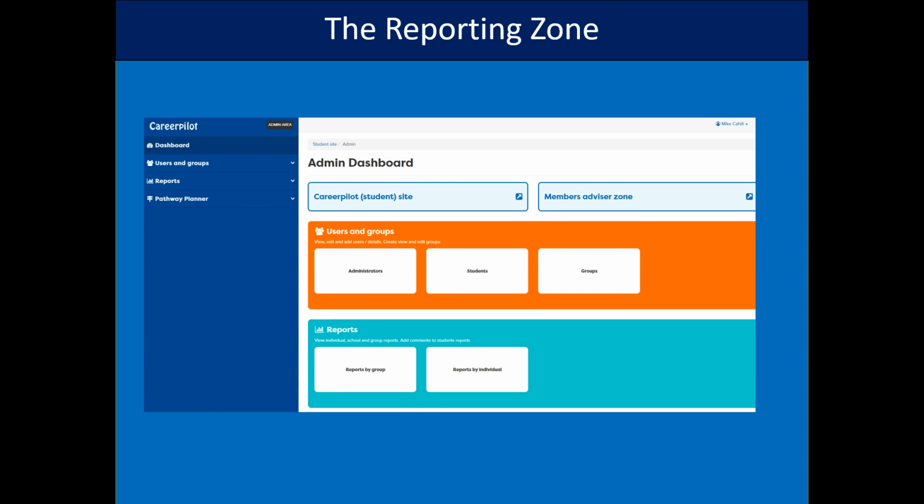Okay, so we're now just going to have a quick look at what you can see in the reporting zone, which we've touched on previously. This is where you can actually see the data that's being generated by your students as they use the site. And you can use this data to really support your planning within school around careers.